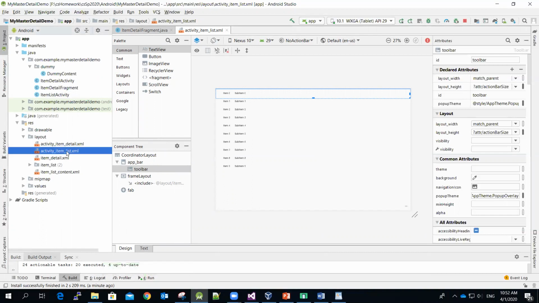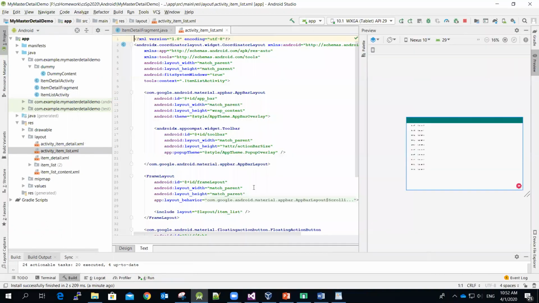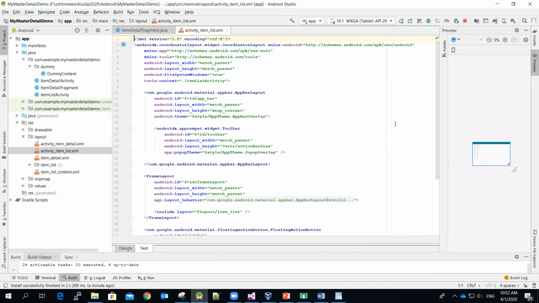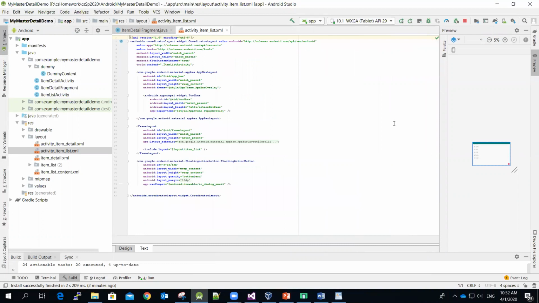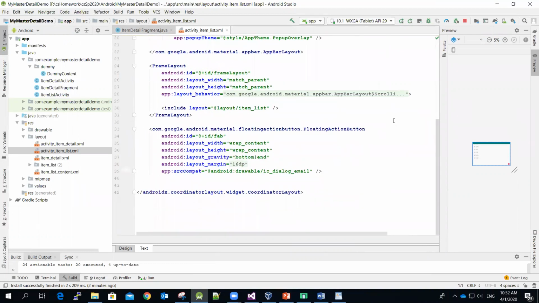So this will be the layout file. Layout file, and then switch to the text mode. Let me give myself more room, and then scroll it down until almost close to the end of the file, and then you can see that there's an element called floating action button.